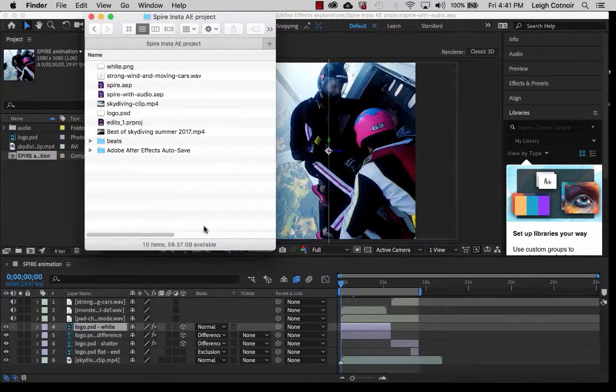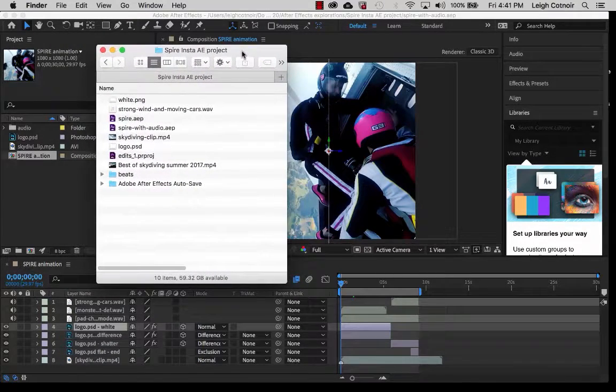First, I'm going to use this project that's already full of stuff to show you around the interface. To get started, right here, I've got a Finder window. I'm on a Mac, but the same principle would be true on a PC. If you're on a PC, you would be looking at your Windows Explorer window. And this is my project folder.